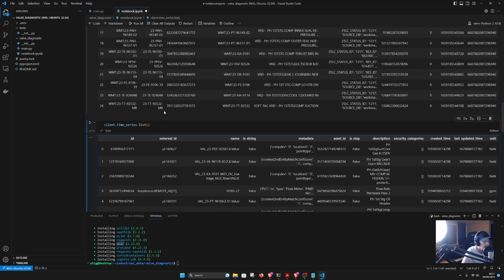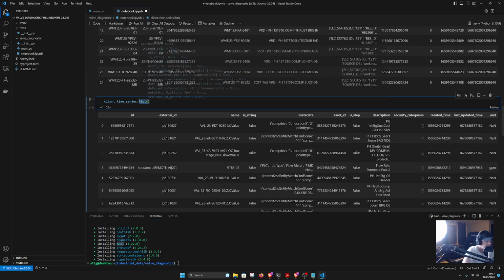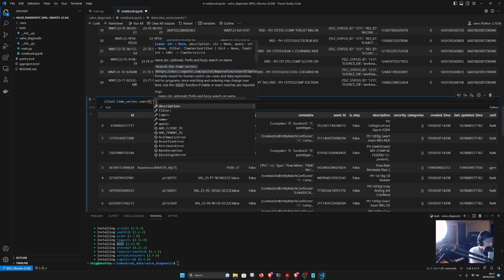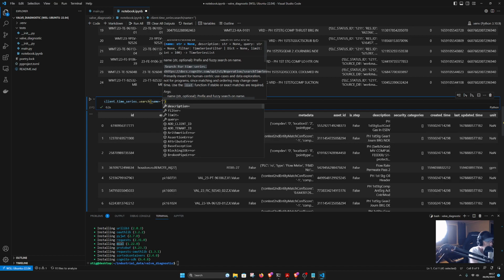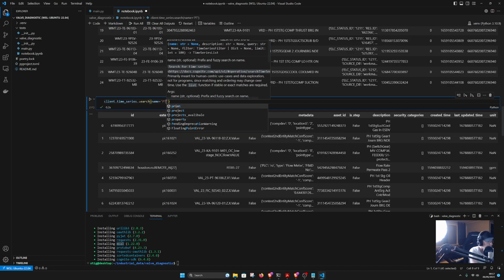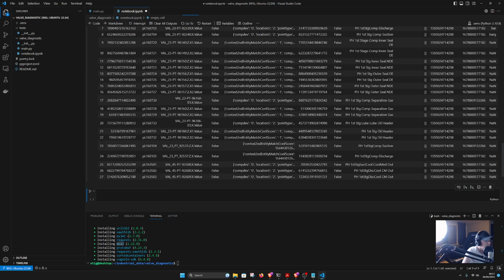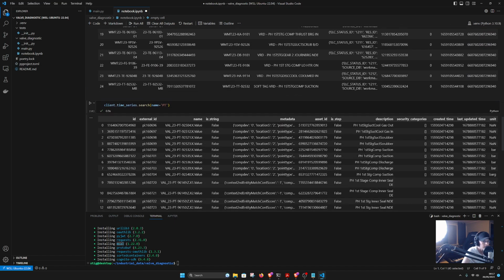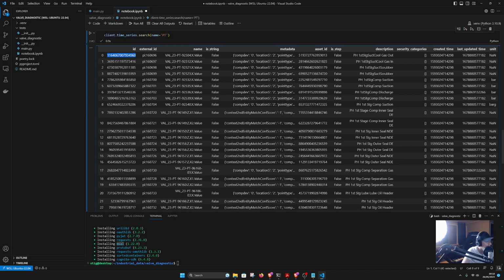It's not that fun. So say we want to search, we can search for a name, and search for a PT. That's pressure transmitter, so it's a pressure measurement. Let's just take suction cool gas out, so out of the suction scrubber, I think. So it's on the suction side of the compressor. So then we can take this ID.